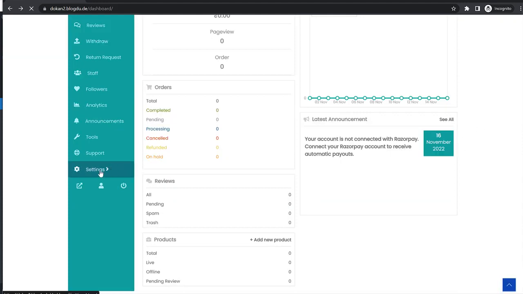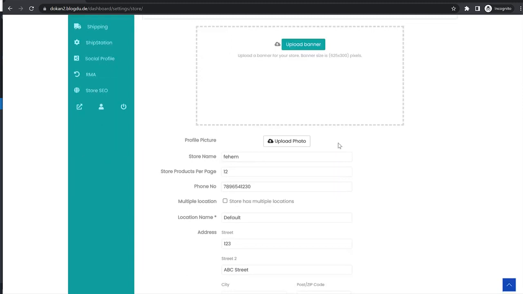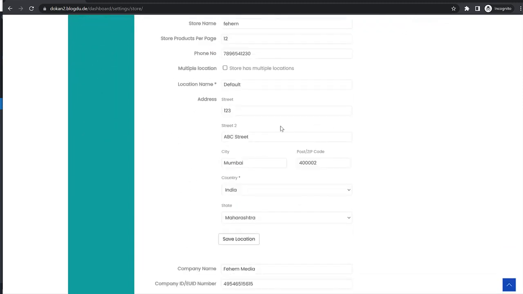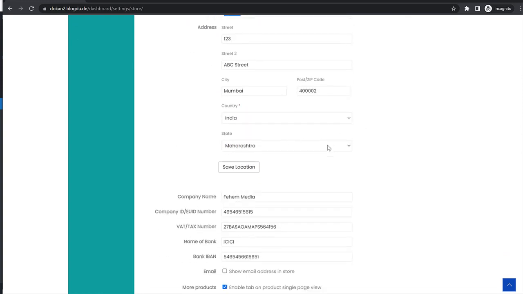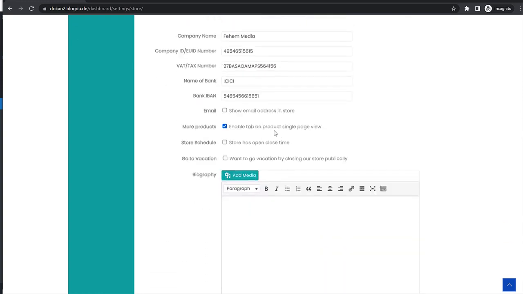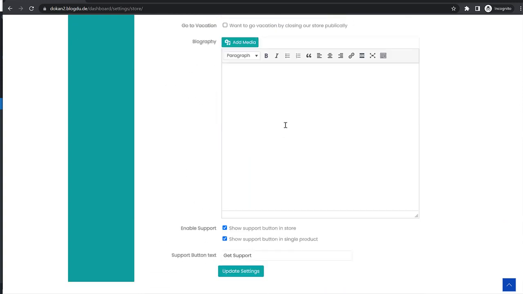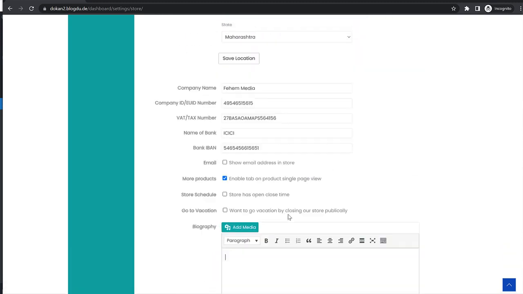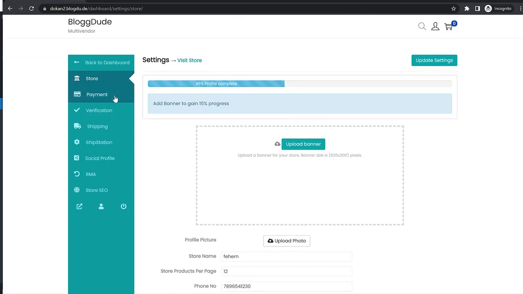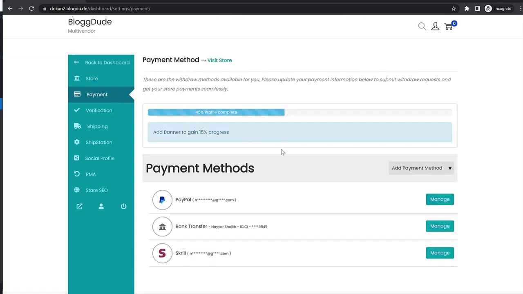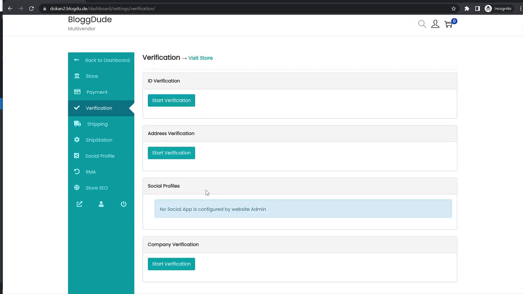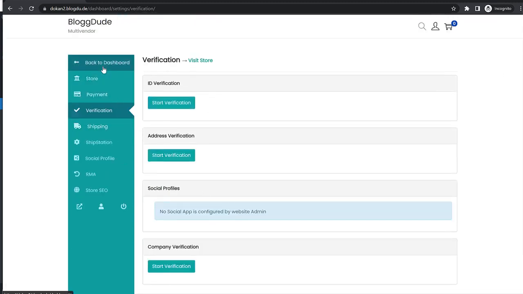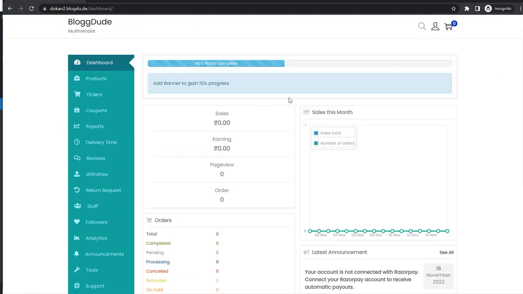But before that, if you go to settings, here as you can see, they can enter some more details. For example, location name, they can add some location name. If they have not added any details from here, they can add those details as well. Like they can add the store biography, whether they want this support button over here or not. So they can add all these options. They can go to payments and add more payment methods. They can go to verification and add their verification options as well. Okay, so this is how they will do it.